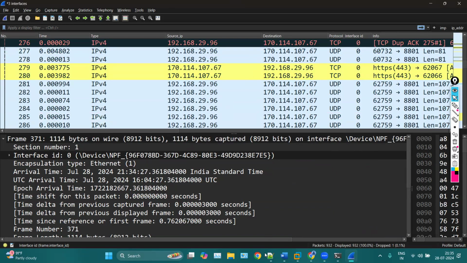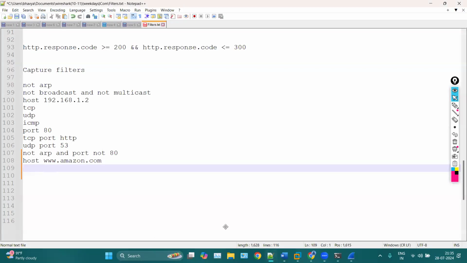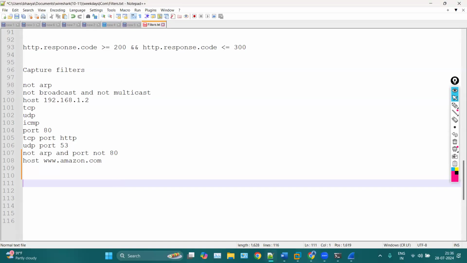Okay, so what I'm telling is, I am capturing on multiple interfaces. What I cannot do is use multiple capture filters on multiple interfaces. For example, I'm capturing on 3 interfaces, 1, 2, 3. I cannot apply different capture filters on different interfaces. That is not possible in Wireshark.